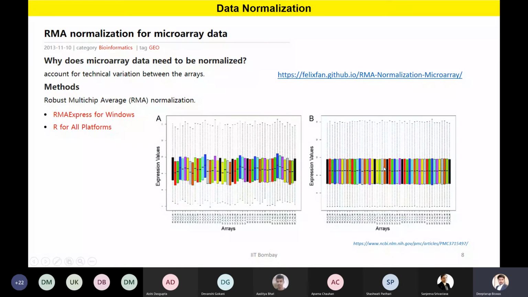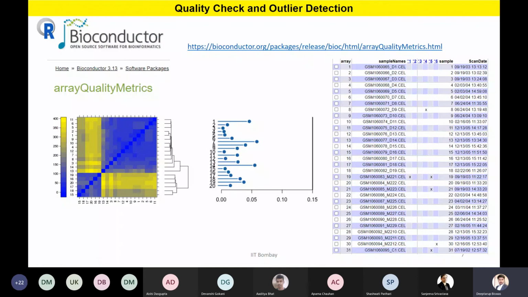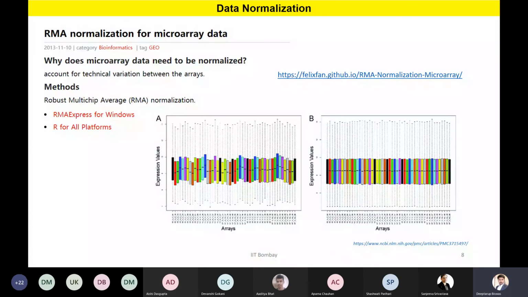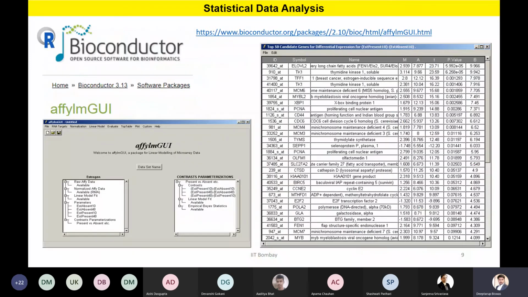It's a good practice that once the normalization is done, this normalized data can be taken forward, and we can also check in the array quality matrix whether any outlier is detected after normalization. This is also important. Once data normalization is done, we move ahead with the statistical data analysis in the FELM GUI. You write some initial code and it gives you a GUI, that means graphical user interface. And over here, as you can see, RMA is already available for the normalization.